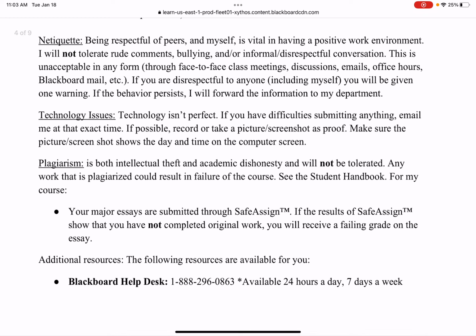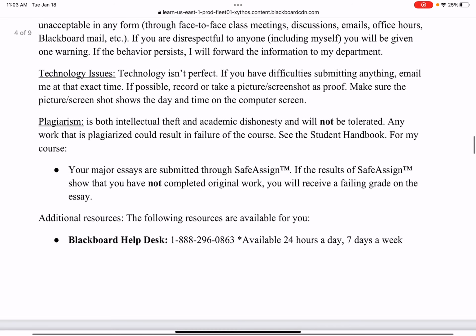Technology, as we found out today, is not perfect. If you have difficulty submitting anything, email me at that time. Try to take a picture, a screenshot with the time. Not that I don't believe you, but I am not tech savvy. I'm kind of tech savvy, but I'm not 100%. So seeing the error helps me understand what on earth is going on too. So just think about that.